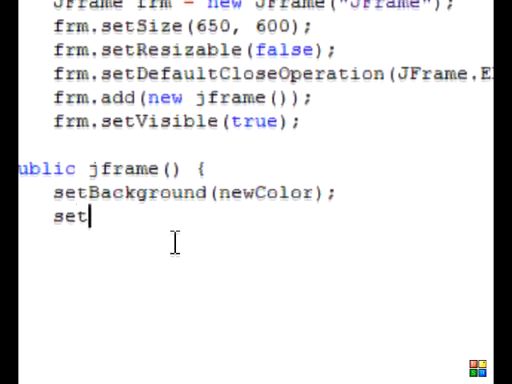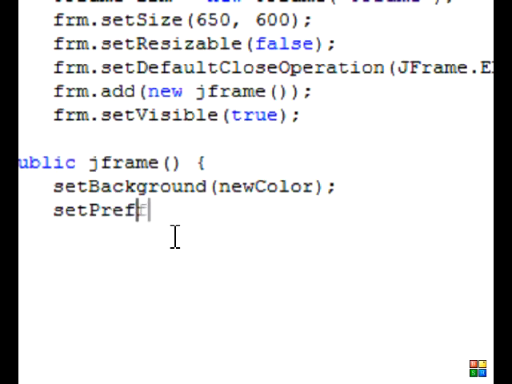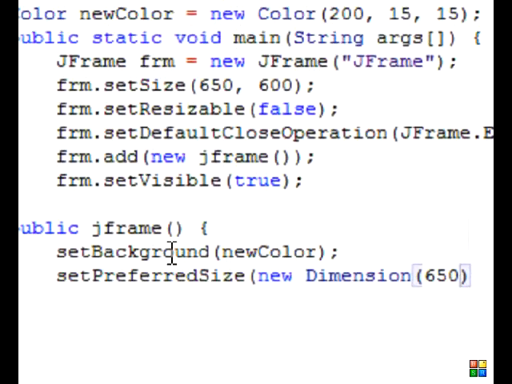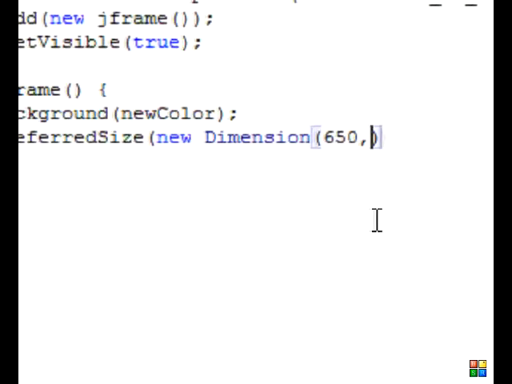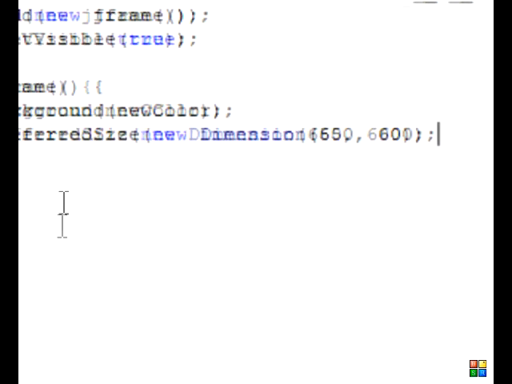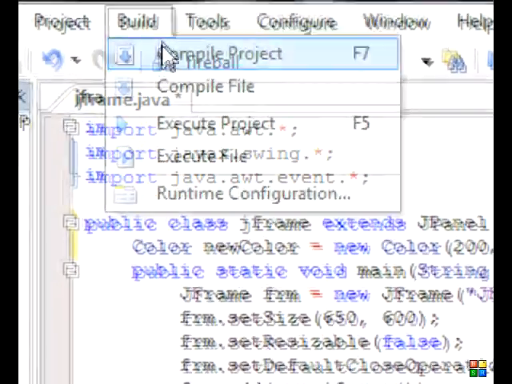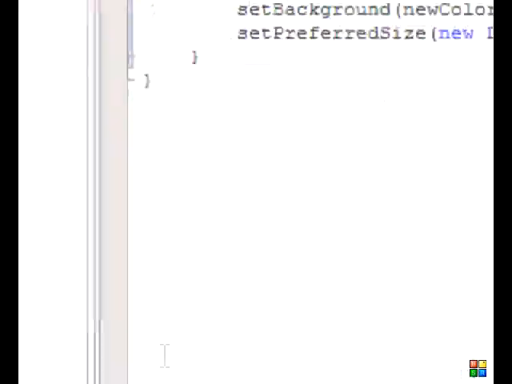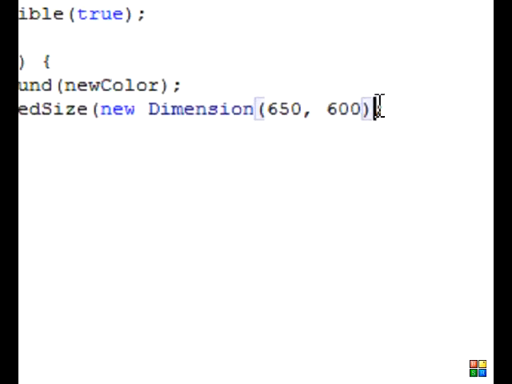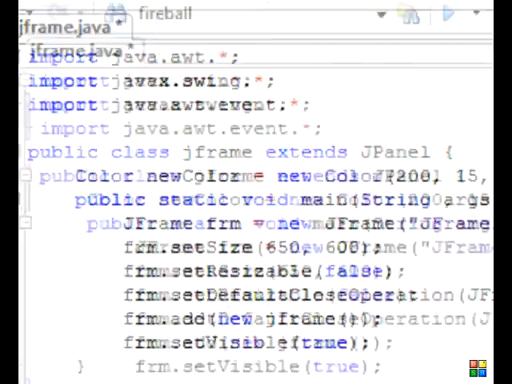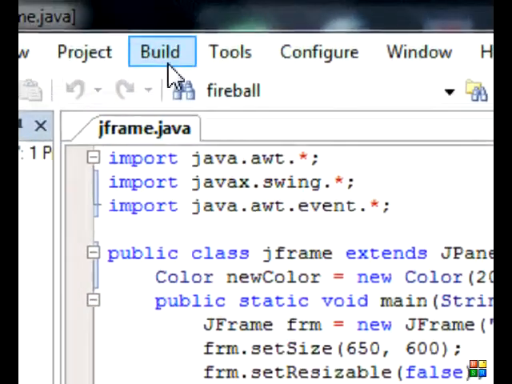Now we're going to set the actual canvas, so set preferred size, new Dimension, and now the size of your JFrame, 650 by 600. And now you've set up a background and a canvas to draw on. I forgot to add an extra bracket in there. Wait for that to complete.